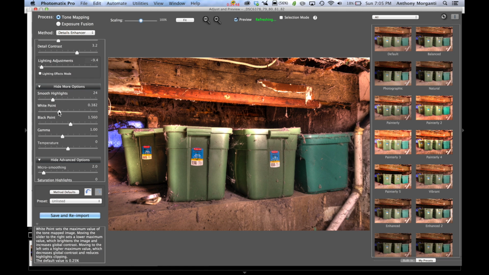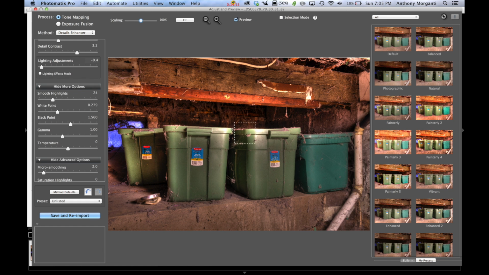Now the white point I'm going to come back and readjust a little bit. I think I had it a little too high, and it kind of tones down that glow that was there a little bit. Still have these spotlights I don't really care for, but I'm going to live with it for now. And the black point I could come back and retouch up and see where it goes.